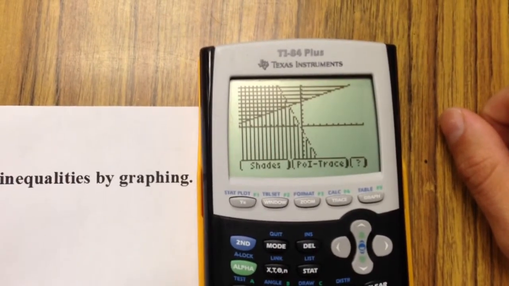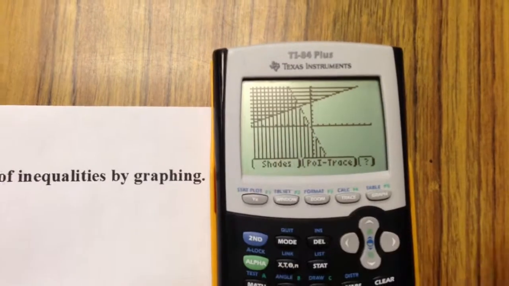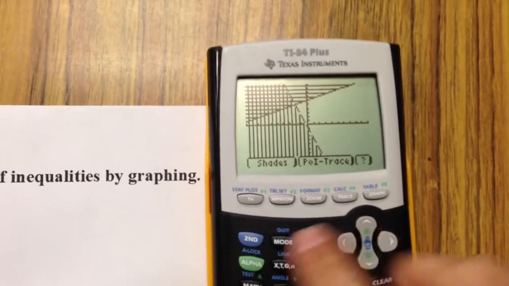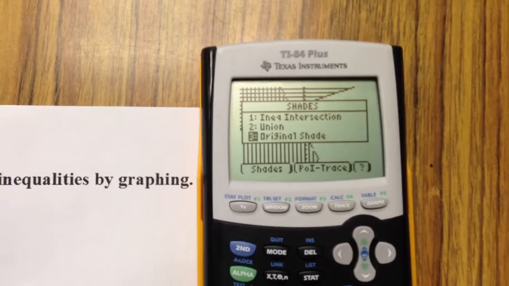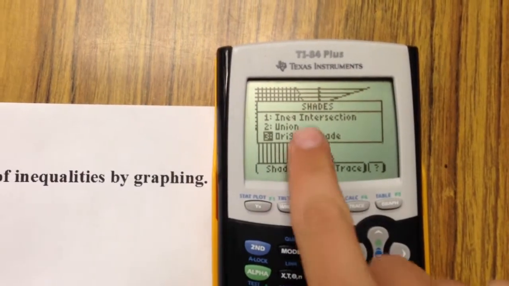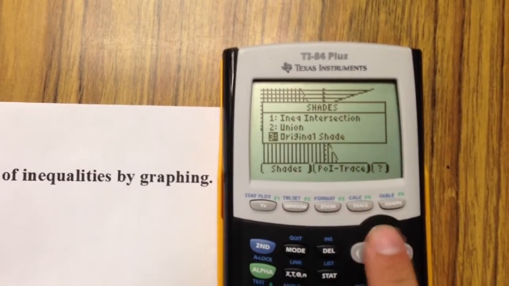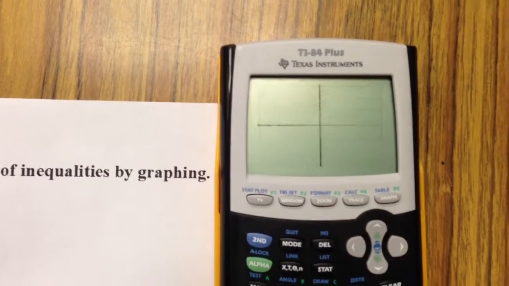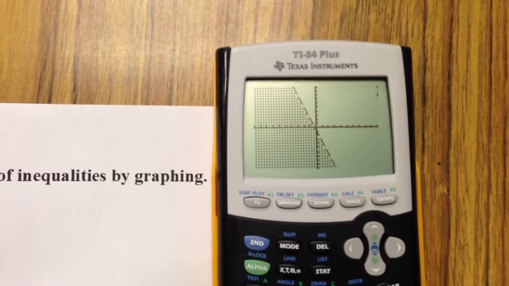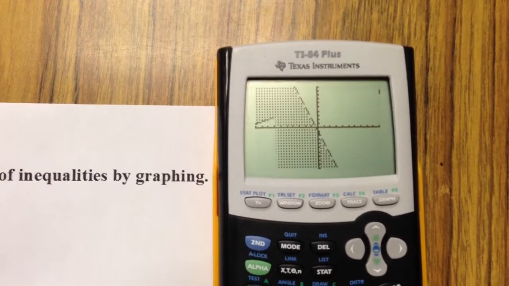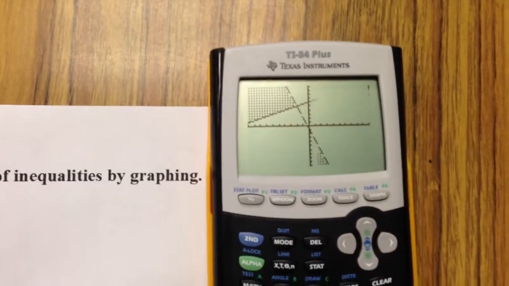Well, let's look at three different options, y'all. First off, let's see our final feasible region. We're going to hit alpha and then hit the shades button to get up shades. Now, where it says Ineq Intersection, that's going to tell us our final shading. So it's going to give us shading number 1, but you'll see it disappears. Oh, look at that. That's exciting.